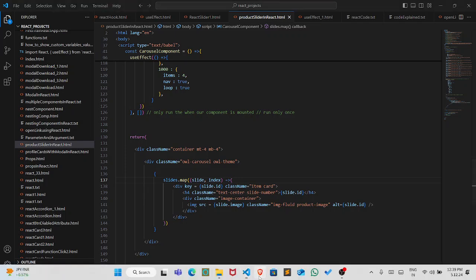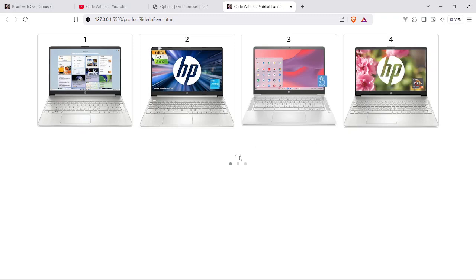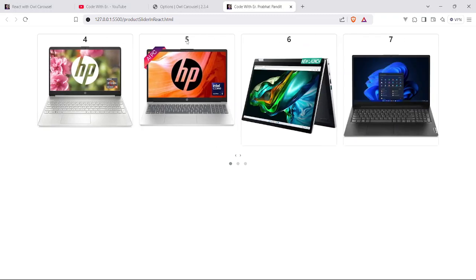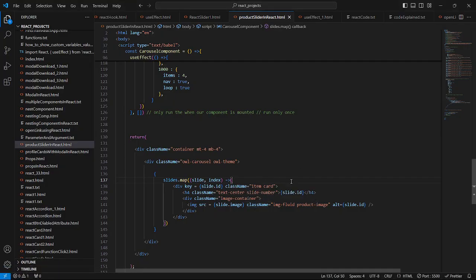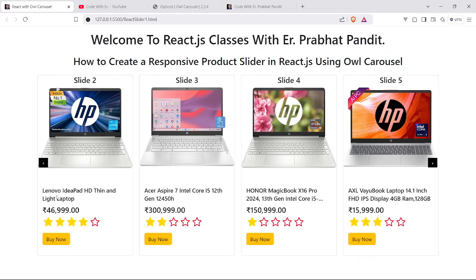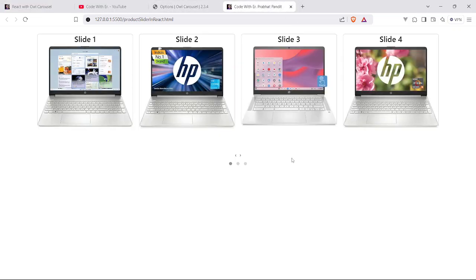You can see here we are now able to see the slider also. This is the slide number, and this is the product image. Now come to the code, and let me write the text here also. I'll say here slide. So this is the product image I have shown here, and now I'll show the product name, product price, and the product rating also, and one button also. Like this we have to make our slider as well.